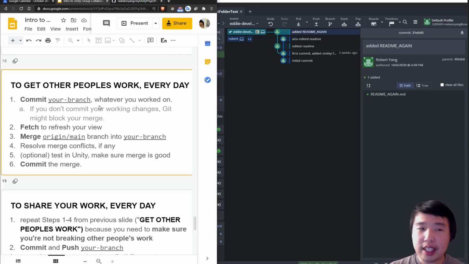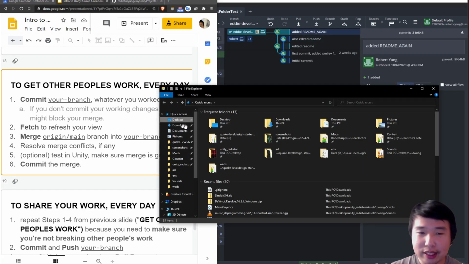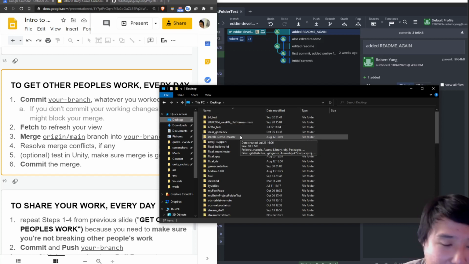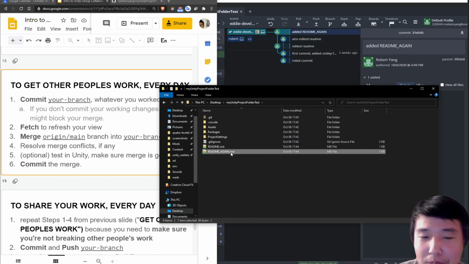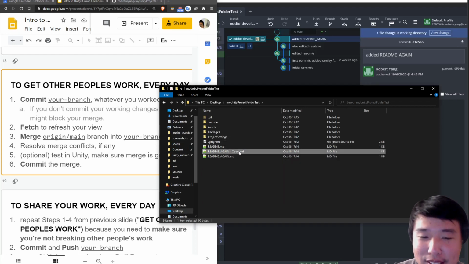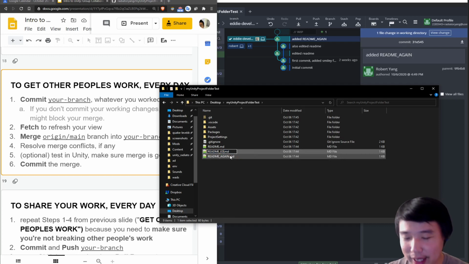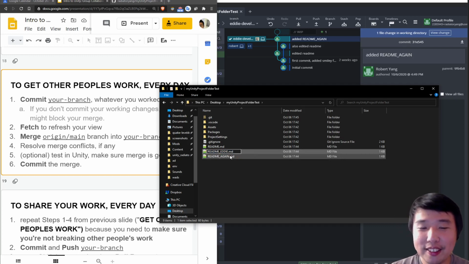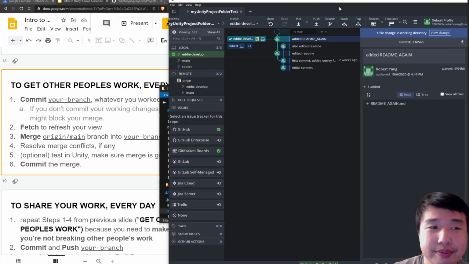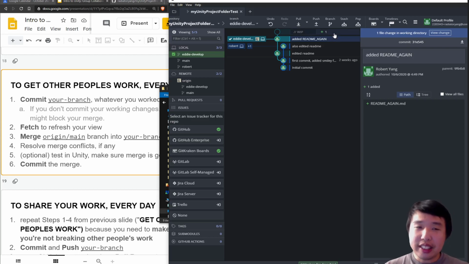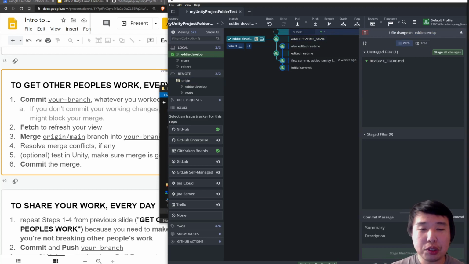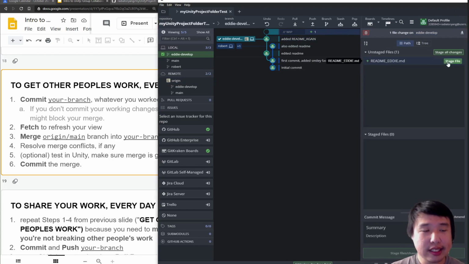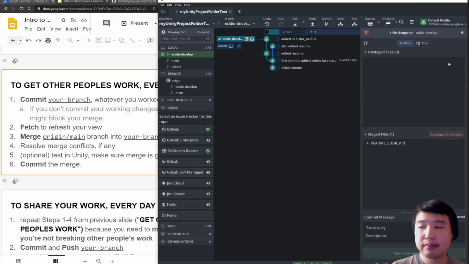So let's first commit whatever we're working on. Let's pretend we were working on something here. I'm just going to go ahead and pretend I saved a new file here. So I'll make another copy of this README file, and I'll call this README Eddie. And now you'll see here GitKraken says there's one new file that we need to commit. So let's go ahead and stage that file.